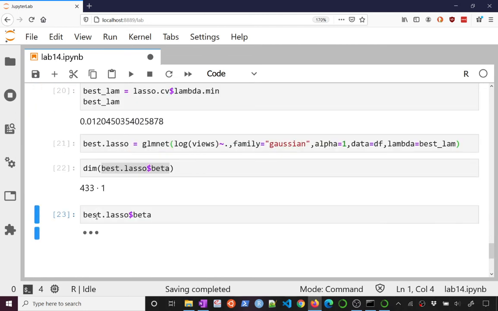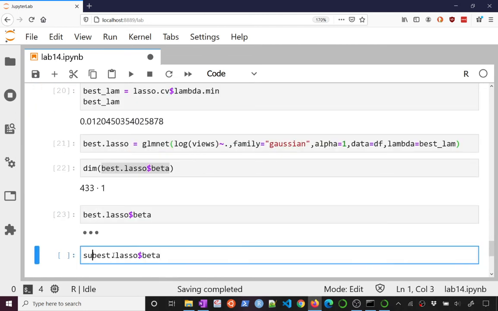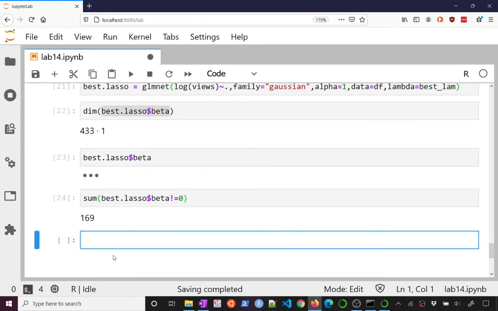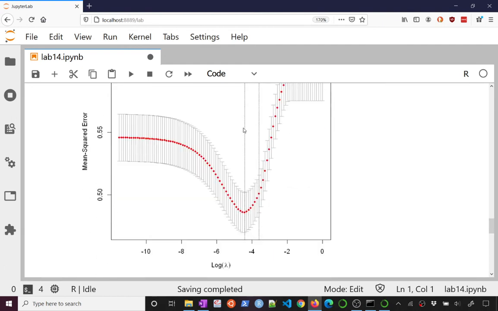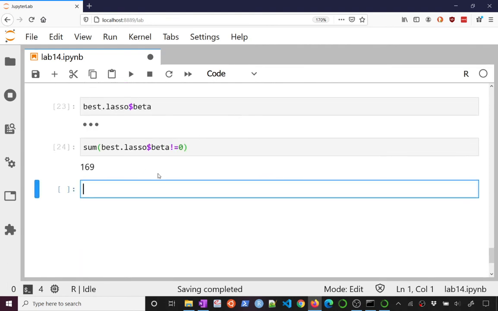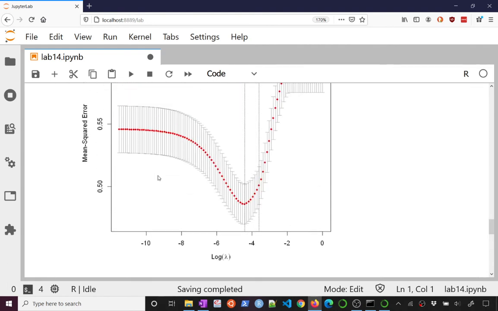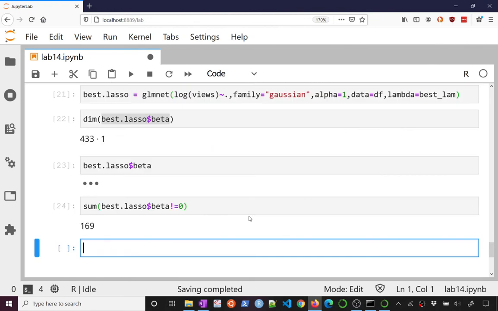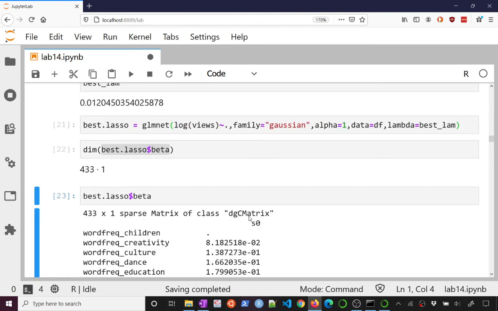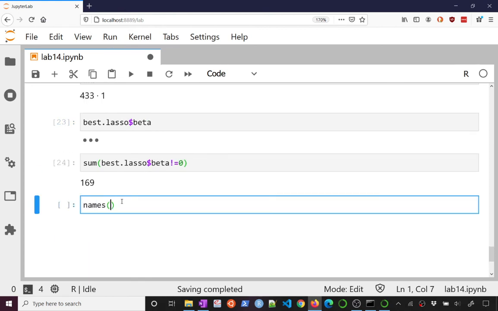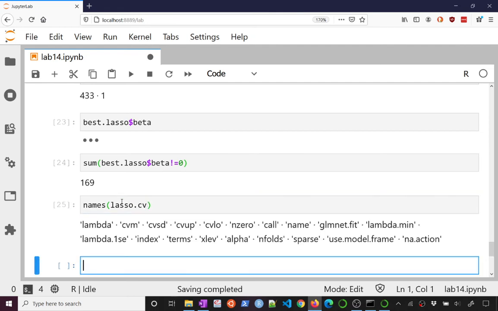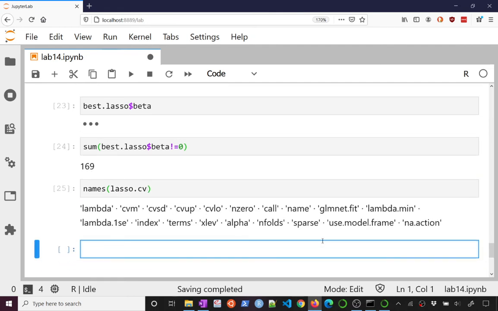And we could, for example, ask which one of these are non-zero? About 169. So apparently this looks between 125 and 262 here, and it turns out our best model is at about 169, and you can actually get the cross-validated error. I should be able to get that. I'm sure you can get it from, let's say, you should be able to get that cross-validated error out of here.